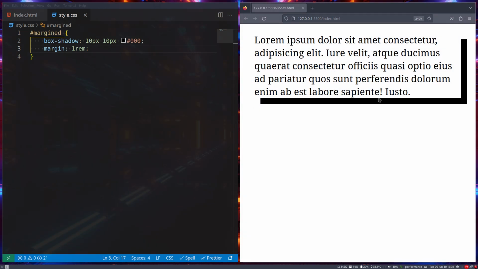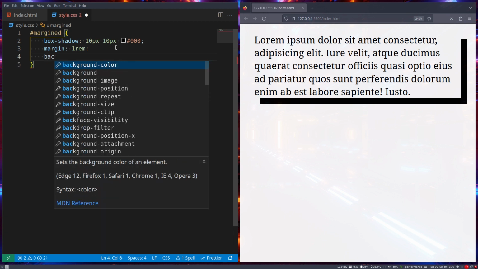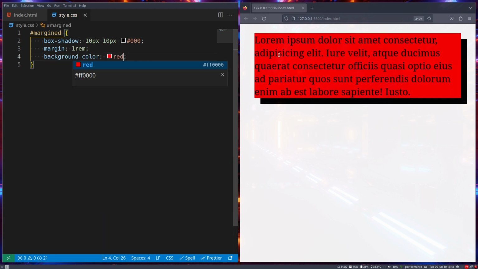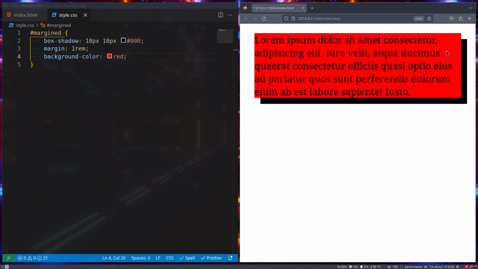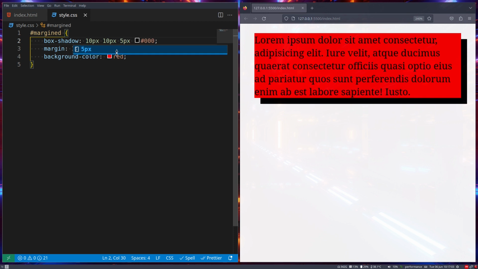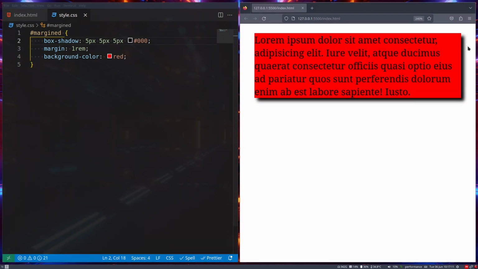So here we see there's the shadow, and we could of course make the background color equal to something like red, just so we can see it better. And now here you can see the shadow of this box. Now just like the text shadow, the box shadow also has a blur. So we could go 5 pixels and that will blur it. Or we can make this a little bit smaller as well, like that. And now the shadow is a little bit closer to the box itself.